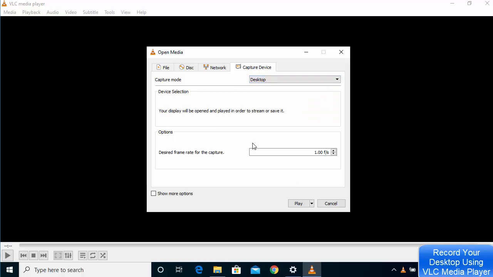Now in the options section you can set the frame rate for your video capture. Generally I set it to 10 to 15. It's enough for the video capture. So just choose any value for your frame rate. I have chosen 10 here.